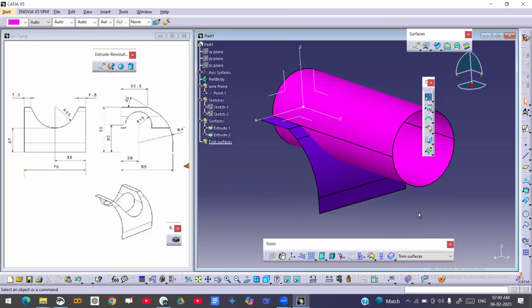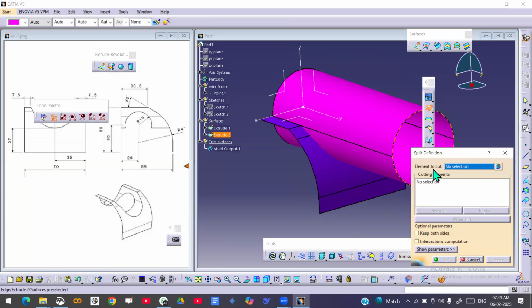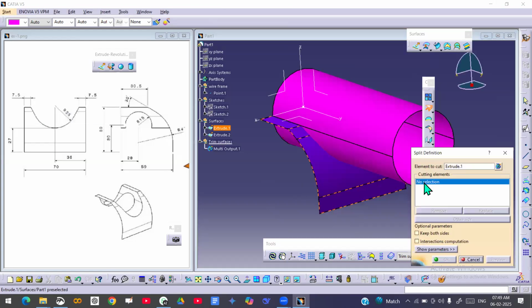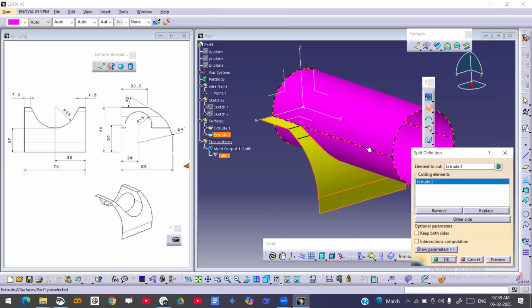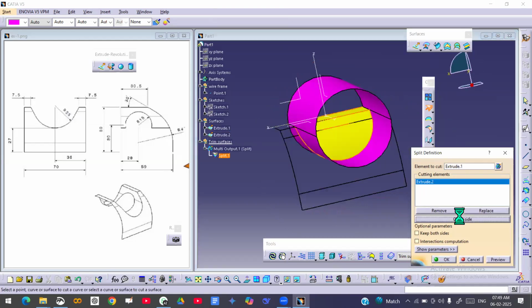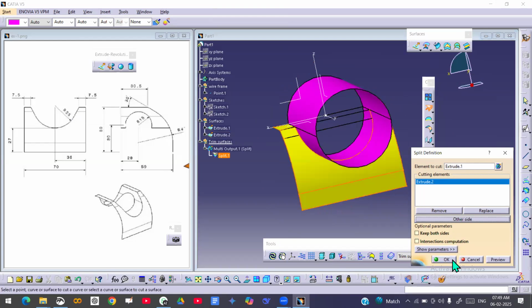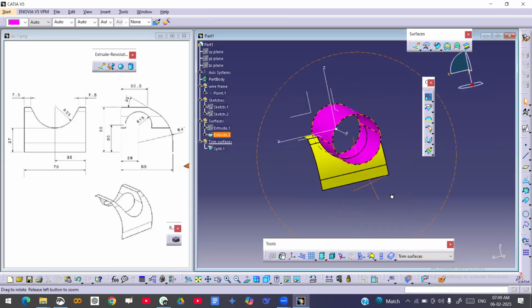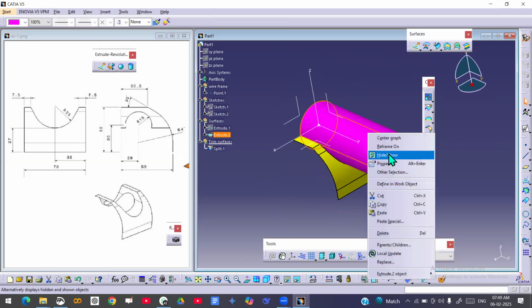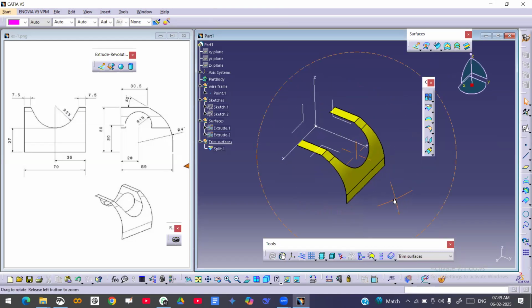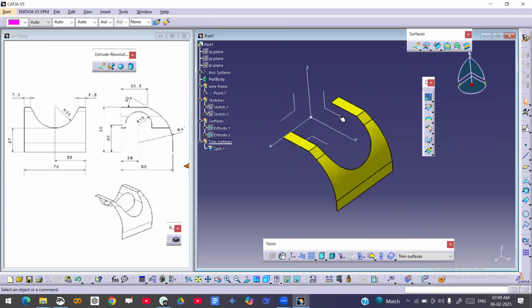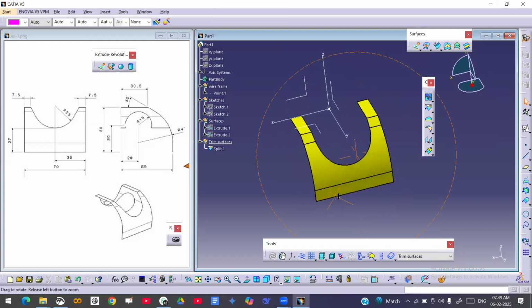So I just unhide the pink surface. Now I'll use the split command. Click on split. Now here it is asking for the element to cut. Which element do we need to cut? We need to cut the blue surface. Select this, and the cutting element, which is the knife, is this. Select this. Which portion do I need to cut, outside or inside? I need to cut the inside portion. Just give OK. Then after cutting, you just hide the pink surface. So now I have cut this surface like this. See.